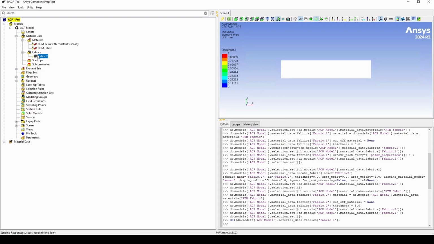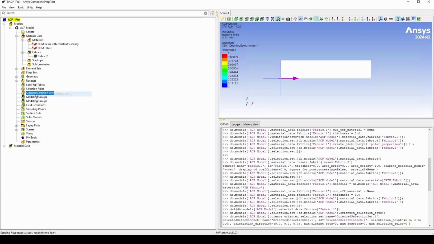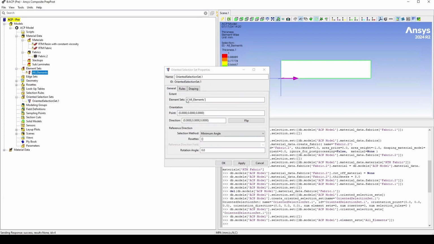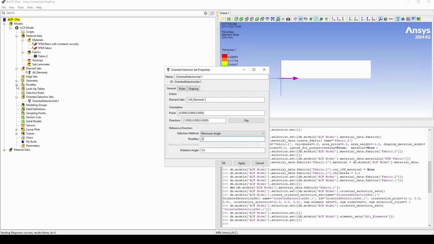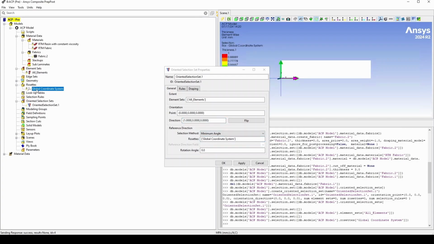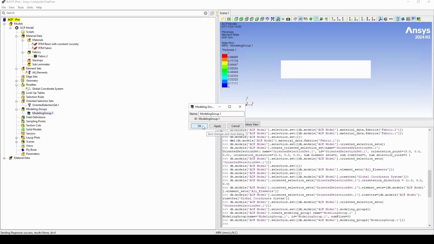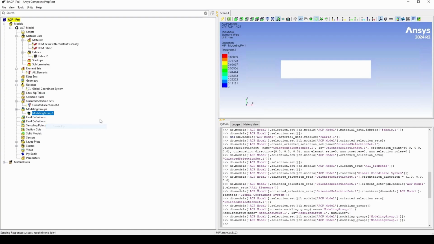After we've created our fabric, we can create our orientated selection set. Here for the element set, we'll define it as all of the elements, and we'll set the direction to the X direction. We'll set the rosette as the global rosette, and we'll set the rotation angle to be 0. After this, we can create our modeling group, and we'll create our plies.